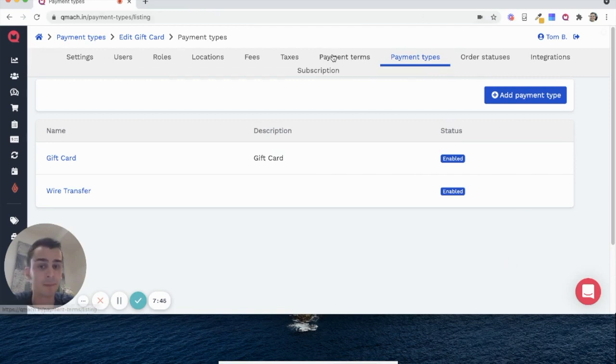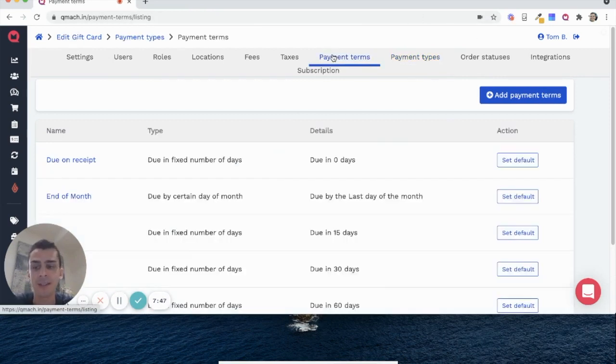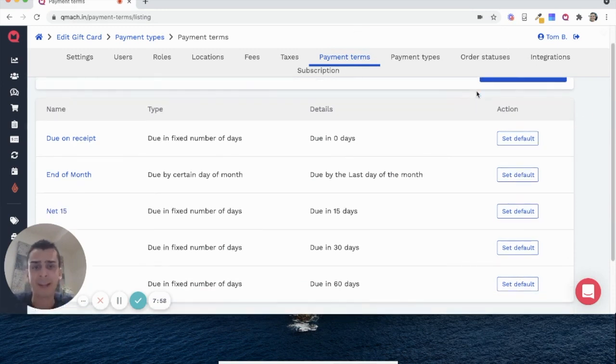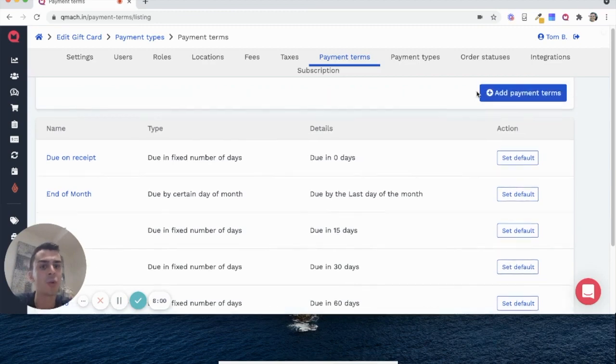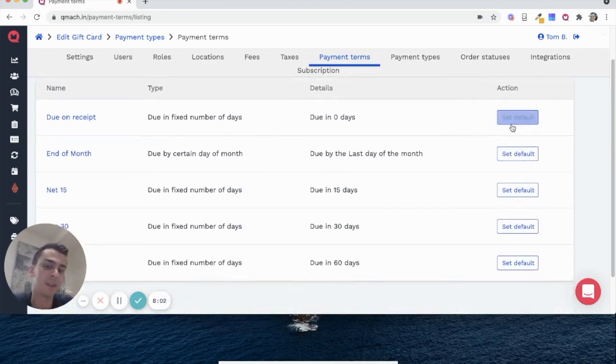Payment terms, another important setting. If you're sending out invoices with terms, this is where you can set those up, payment terms. So you would click Add a Payment Term, label it whatever you need to, enter in the details. You may even set one of these as default. If, for example, all of your invoices are going out and they're due at the last day of the month, I'd set that as default.